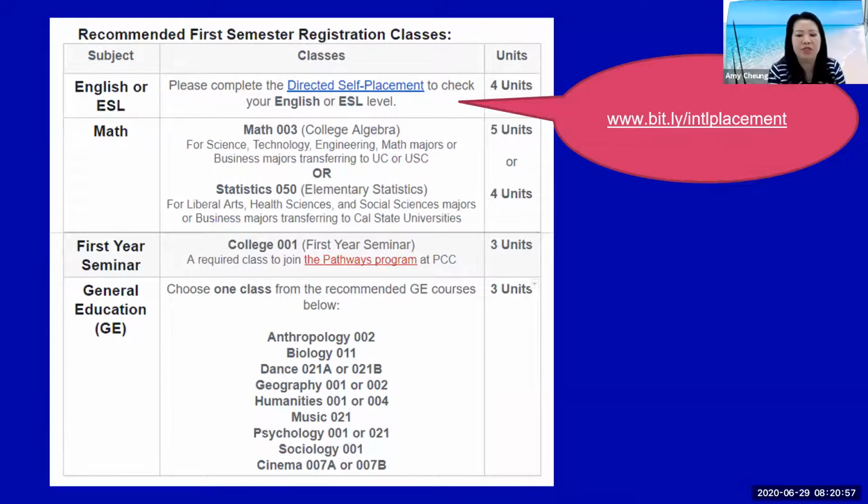I just typed it in the chat box. Thank you. If you could cut and paste the link in the chat box, that's the link that you're going to use to take the placement exam. Everyone needs to do that. Otherwise, you won't have priority registration. So it's important.